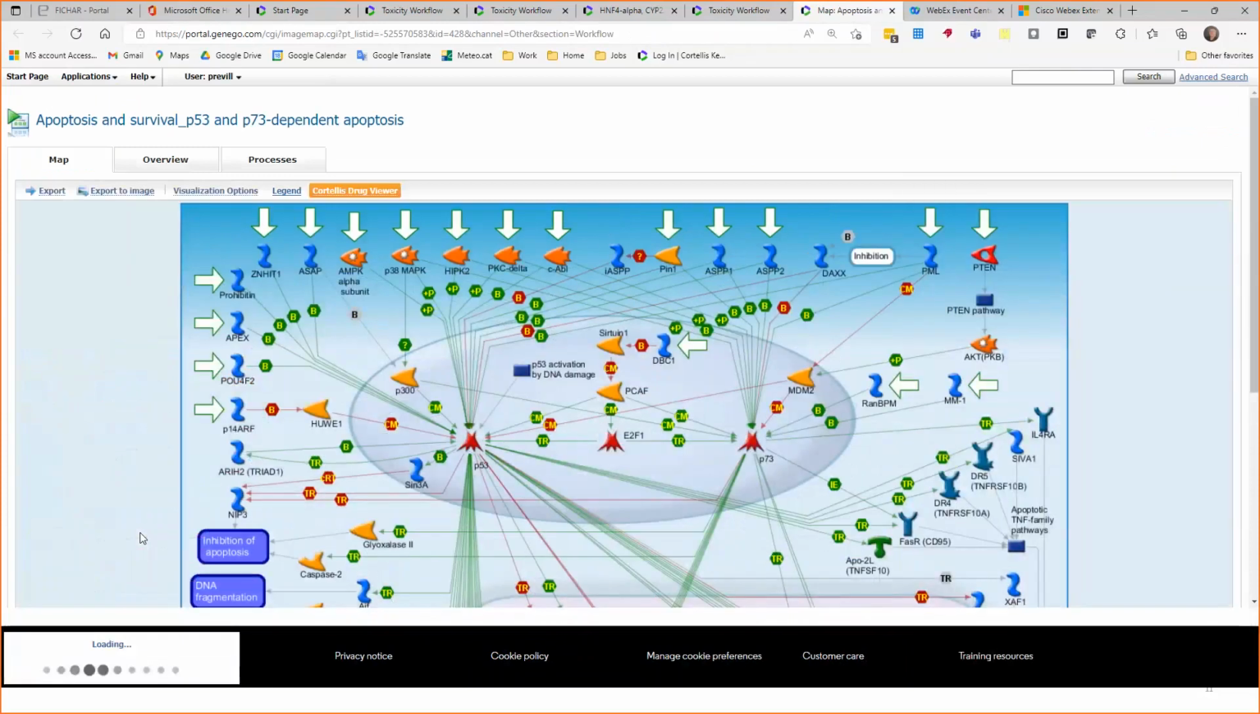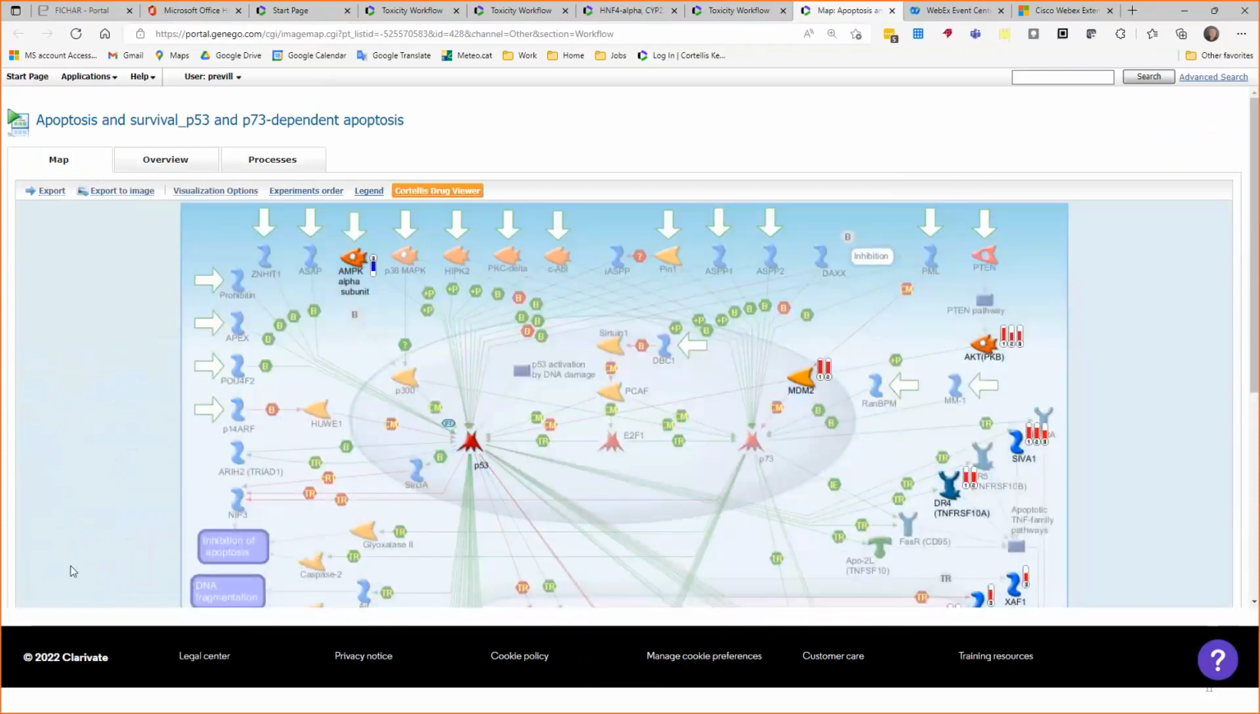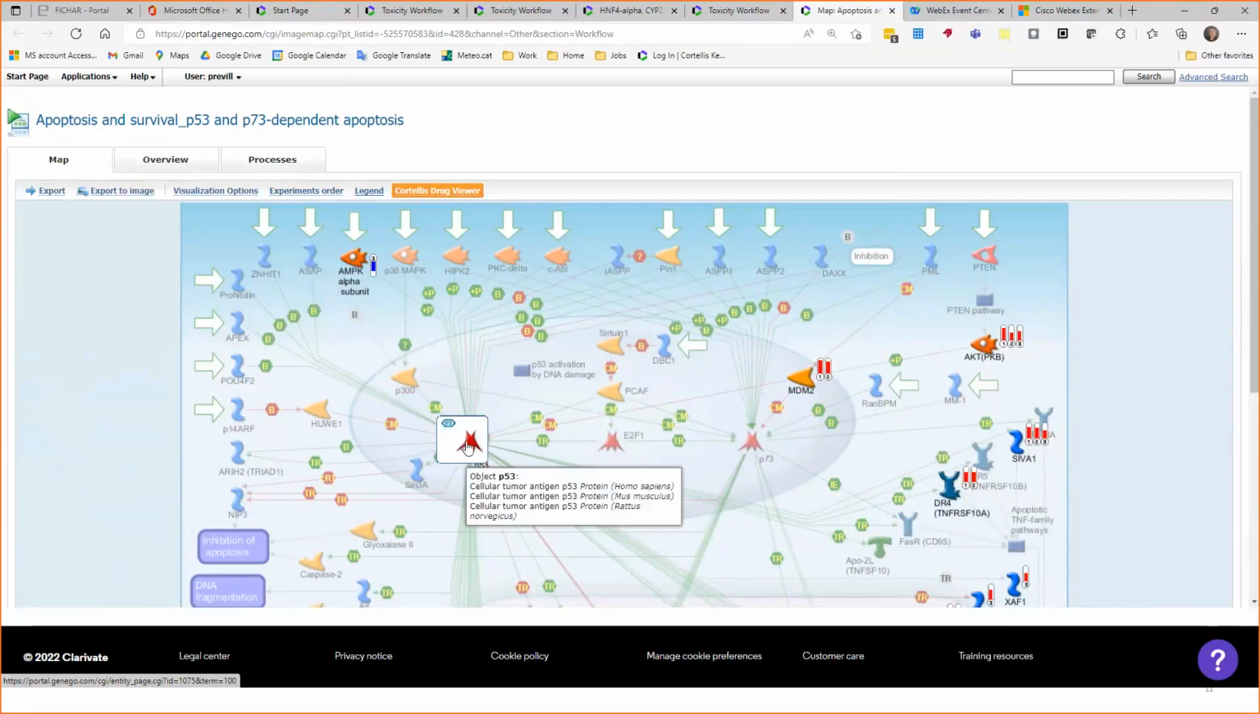Okay, so here's the pathway. What it's doing is loading the experiment on top, so you can see highlighted in bold those genes that coincide with our experimental data set. P53 is highlighted because when I set up this workflow, I said, even if P53 is not in my data set, highlight it for me, please, and that's what it's done.